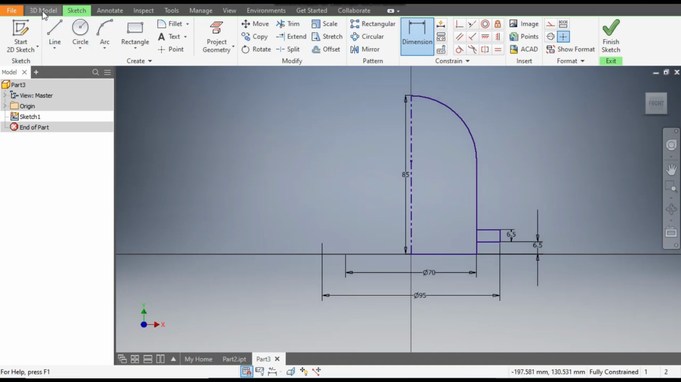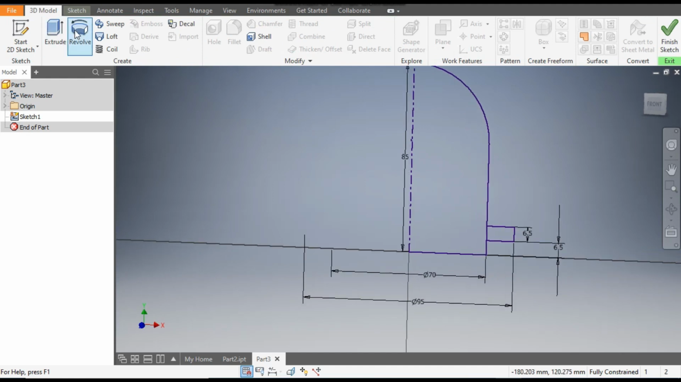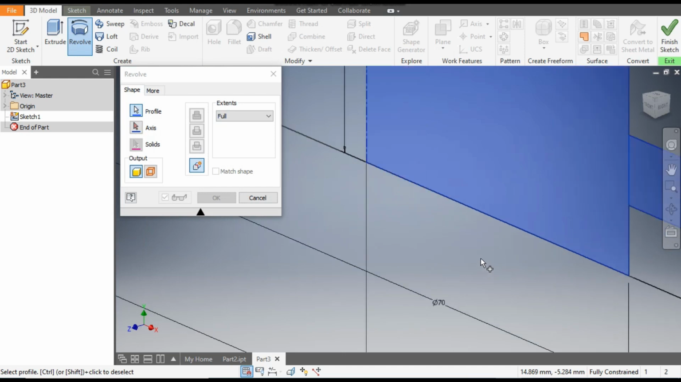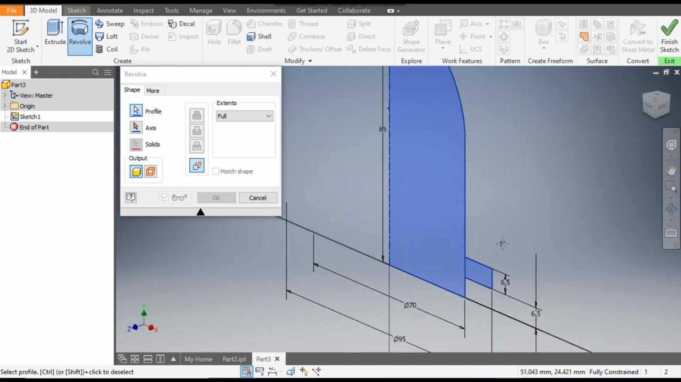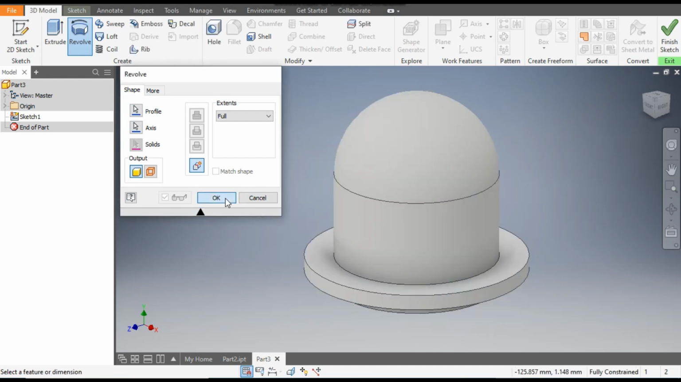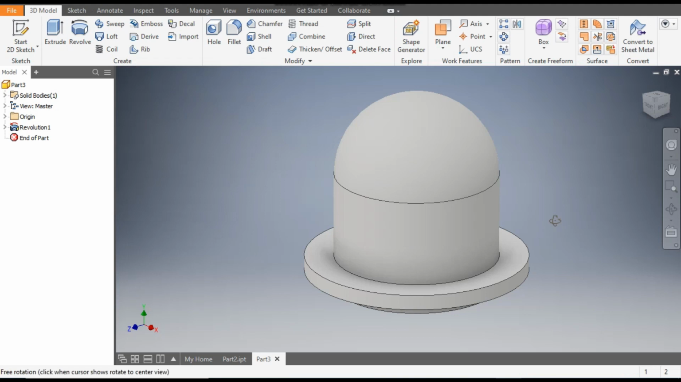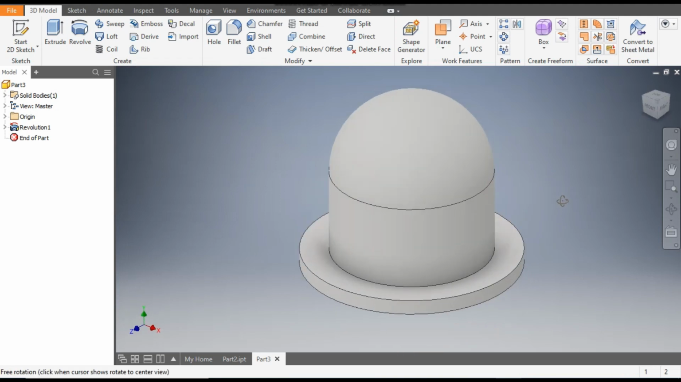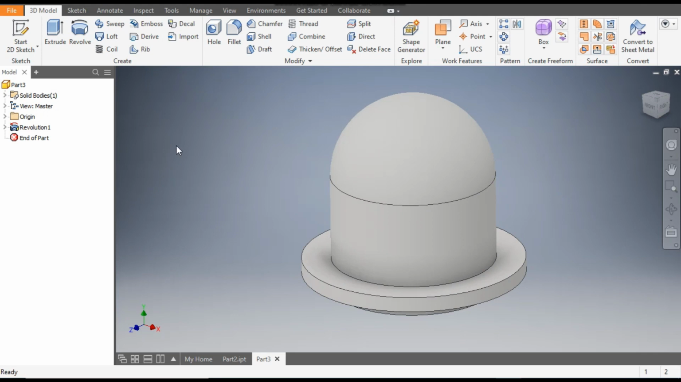Now go to 3D model, revolve, select this profile and select this profile, and for axis go to axis selection and select this center axis and okay. Now we have made the complete solid body. You can see it is complete solid body here. We will make it hollow in further steps.